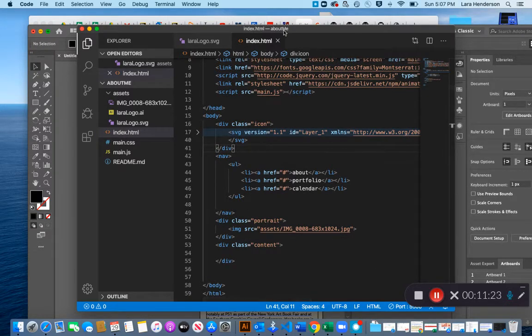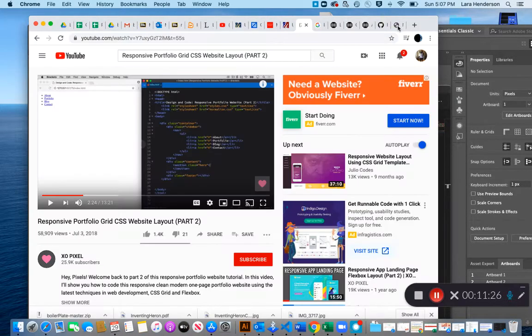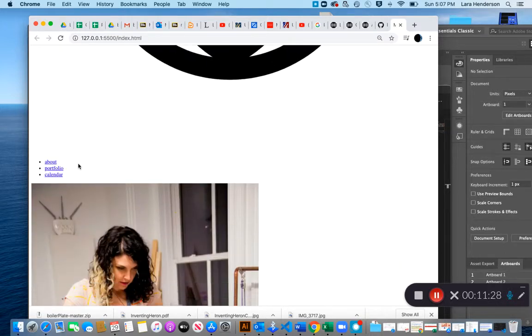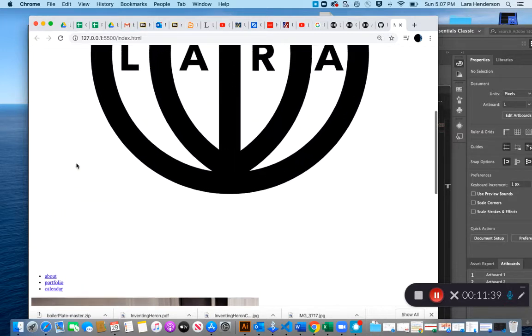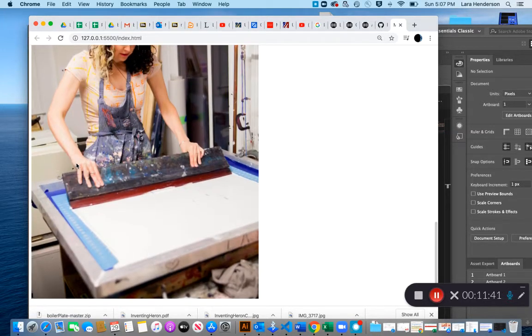Let's go over to live server and see what it looks like. All right, so you can see right now I have all the default styling. I have these bullets, it's blue, it's underlined. So again, when we go over to our CSS, we're going to change all of that styling to get it to be the way that we want.